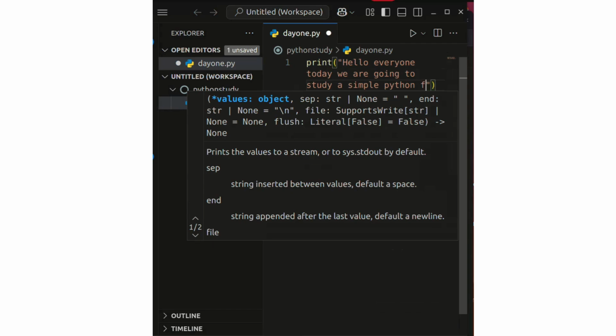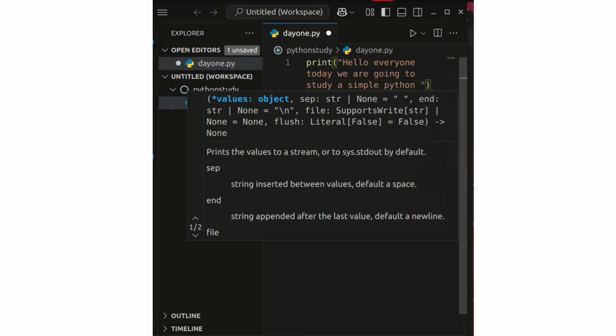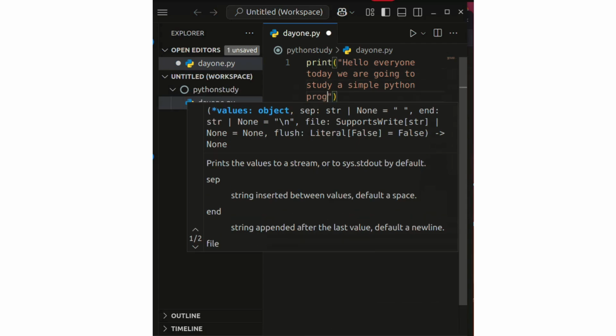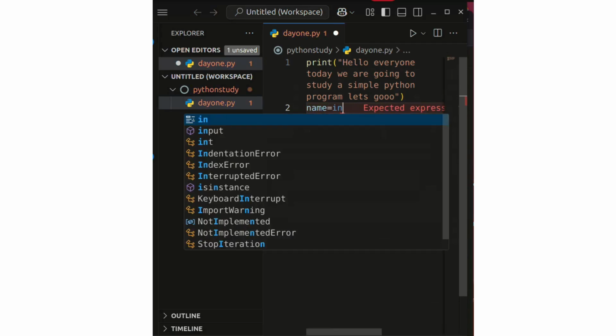Alright, let's start coding. We'll begin with the simplest thing you can do in Python, printing text on the screen. In many languages like C or PHP, you have to use semicolons or complicated syntax, but in Python, it's as easy as plain English. Just type print, hello everyone. That's it. No semicolon at the end, no special characters. Python is designed to be simple, and that's why beginners love it. When you run this, it will just display hello everyone on the screen.